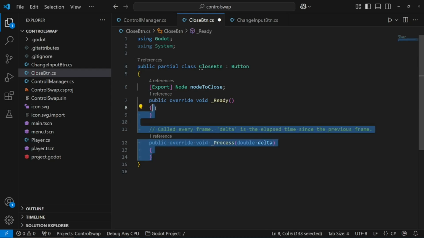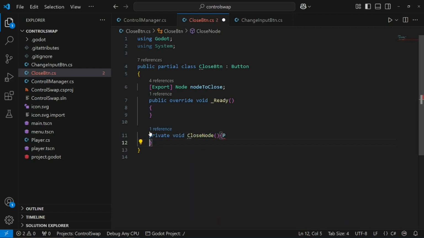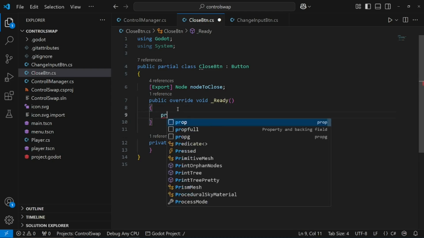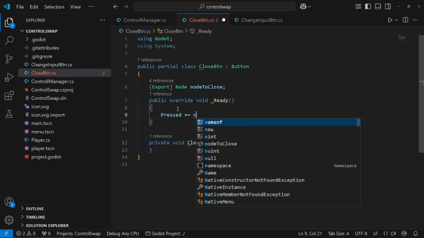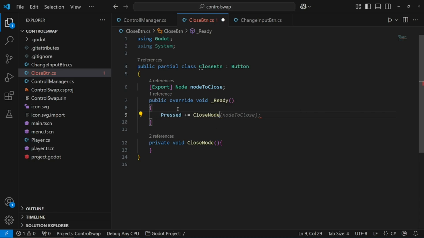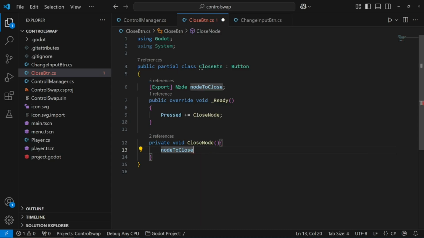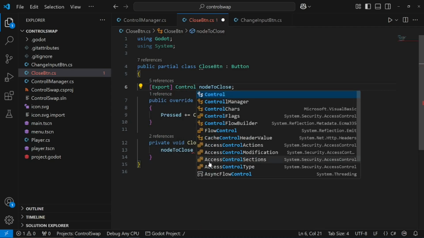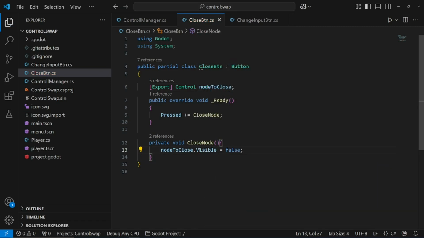And then I'm going to create a function, private void close node. I'm going to take in no parameters. And I'm just going to set this to pressed. So when we press this button, plus equals close node. And now I'm just going to set node to close dot visible. And I just realized I need this to be a control node. Set this dot visible equals false. That's all we're going to need.